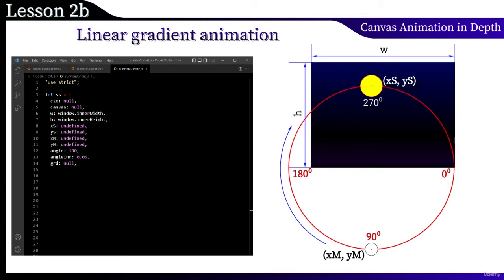Then, our gradient, as well as a property that determines the transparency of each of the 4 control points of the gradient, which are responsible for color transitions. Take a look at the explanatory picture.